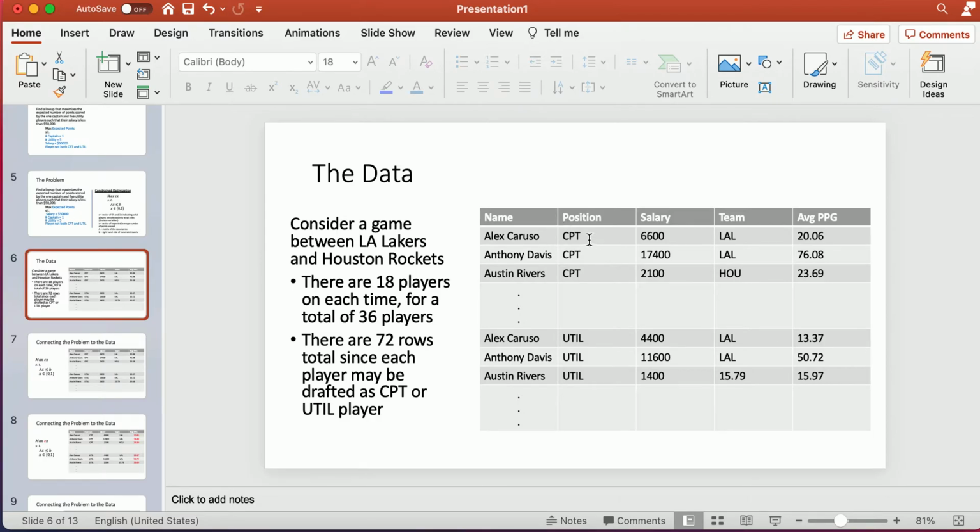Okay. If we were to make him a captain, his salary now is 6,600, but the average number of points is going to be this 13.37 times 1.5, which is going to be the 20.06, right? So he costs more, but he gives us more points towards the total. And again, this column is just the average points per game based on the previous games that these players have played.